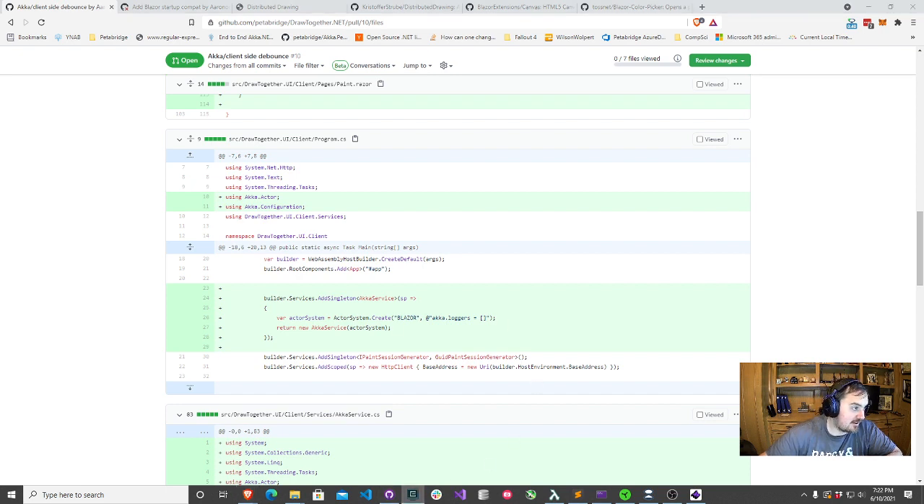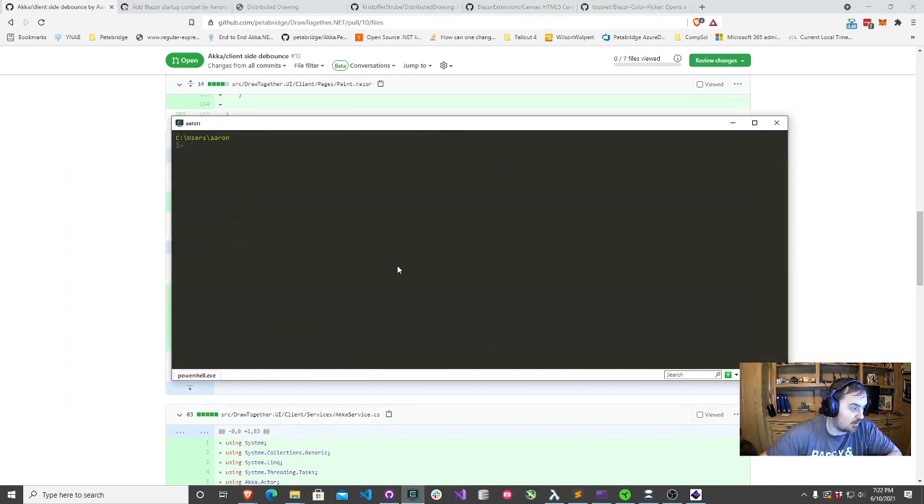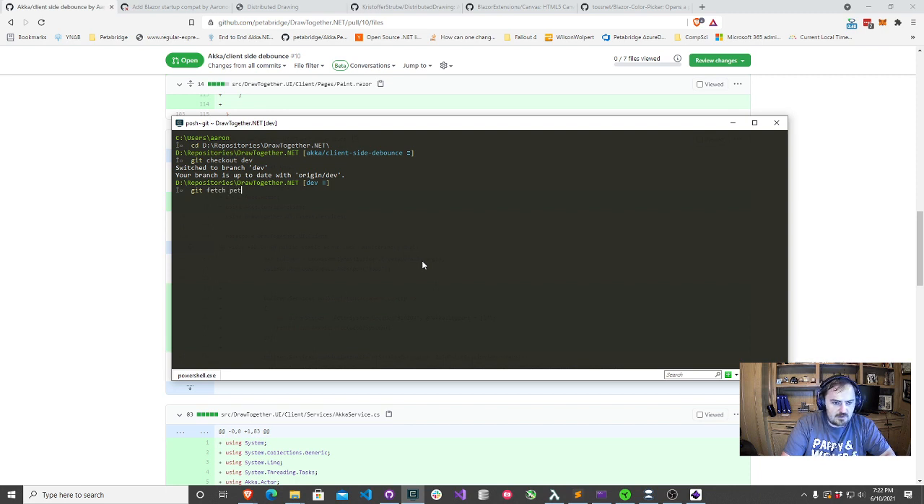Another reason why I'm excited to do that is I personally have done very little work with Reactive Extensions before. So I'm going to go ahead and check out. Let's see. Looks like I cloned it in this folder. DrawTogether.net. We'll go ahead and get our dev branch out. Let's see. Beverage.